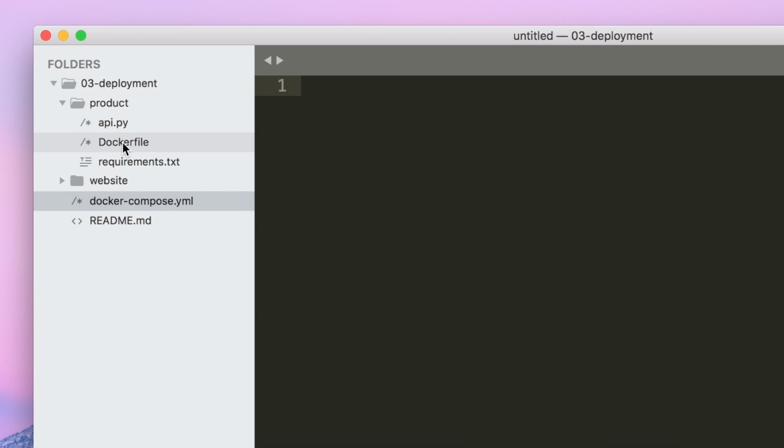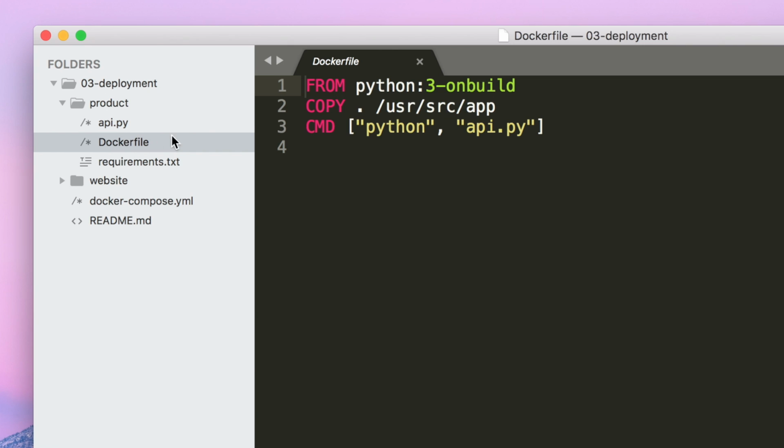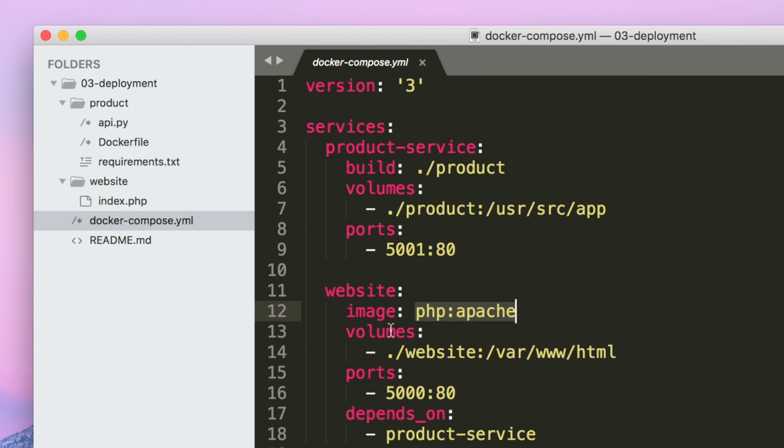In the previous tutorial, we made a Dockerfile for the product service. It uses the Python image as the base image, and then it just copies our code inside. For the website, however, we didn't make a Dockerfile because we could just use the PHP image directly and mount a volume. This was great in development, but when you're deploying images to the cloud and trying to run containers on remote servers, mounting volumes isn't really a thing.